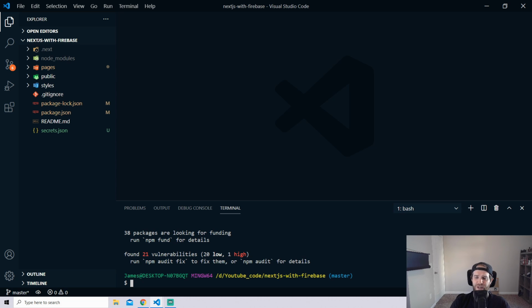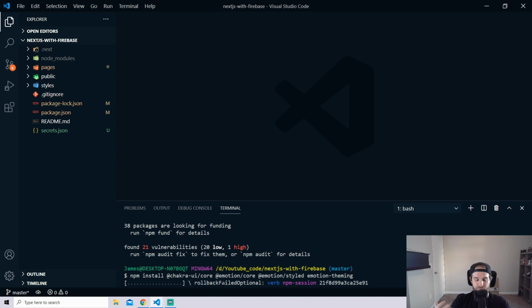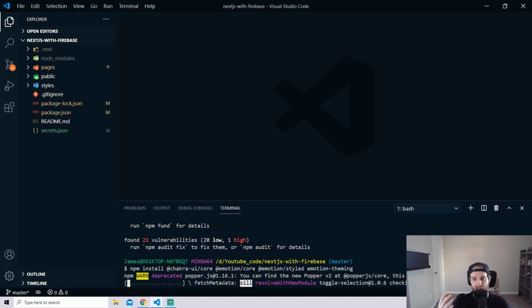So now we've done that, we need to install our Chakra UI. So we can do npm install @chakra-ui/core @emotion/core @emotion/styled and emotion-theming. So now we've installed everything that we need to create our application.